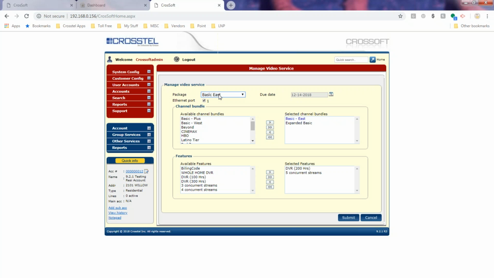Now, the Basic East package will come with the Basic East bundle by default, and that bundle includes the channels that you told us should be included with Basic East. And the same goes for Basic West and Basic Plus. There's a specific channel bundle for each one of those, and those have those few features that come with each one of those packages.